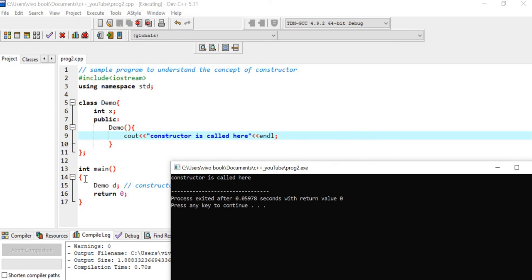So the entry point of the program is line number 13, the main function. Go inside the main function. In line number 15 we are creating an object, demo d, an object for the class demo. Whenever the object is instantiated, the constructor is called. Since we have written our own constructor, the program control transfers to line number 8 now. In line number 8 we have our own constructor and the body of the constructor is executed, and there we have a print statement, constructor is called here. So you can see the output as constructor is called here. You got the output. Once this is done, the program is terminated.